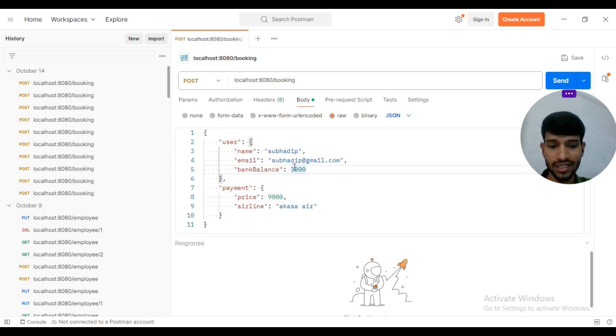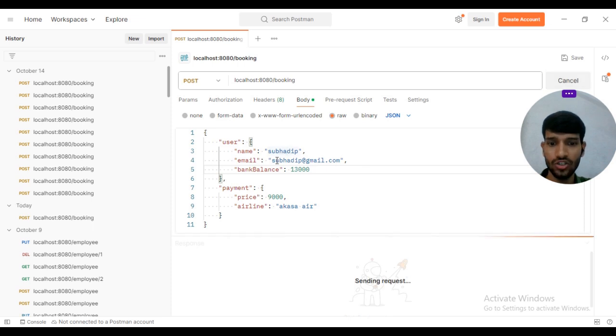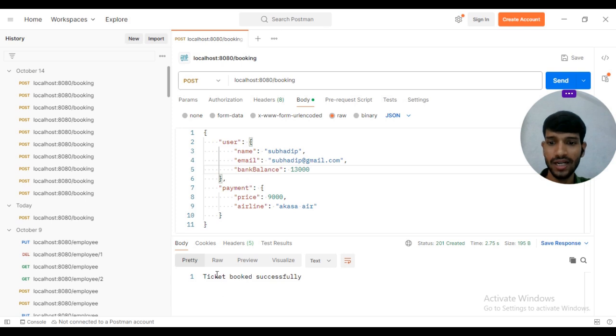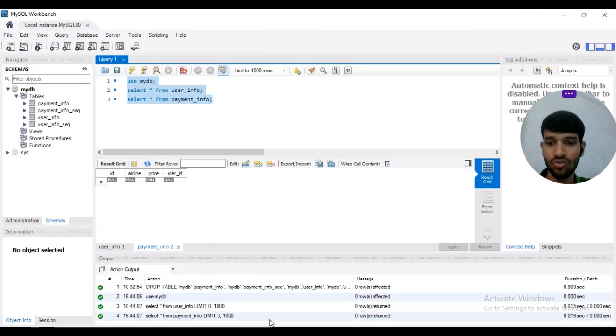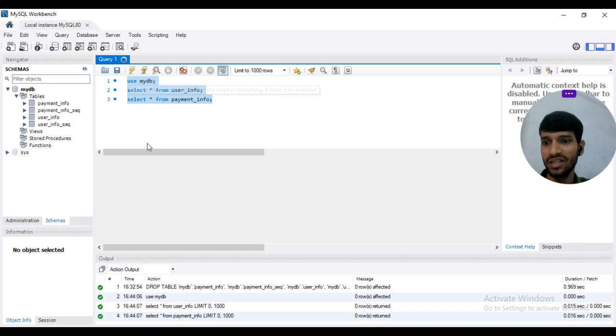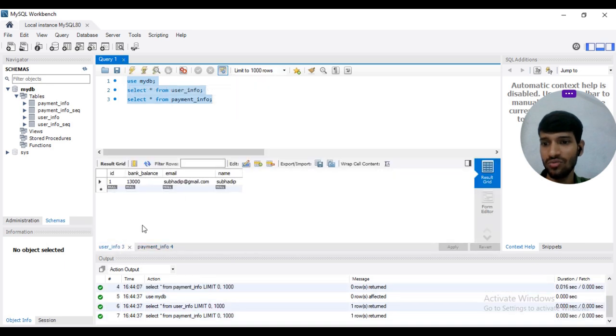Now I will go to Postman, then I will hit this API. I will make it 13,000. So this is a successful scenario. Then I will click on send, with the airline as Akasa Air and the name as Subhadip. So we are getting the ticket booked successfully. Now I will go to the DB details, and we see that user info is stored with ID 1, and payment info is also stored with user ID 1.